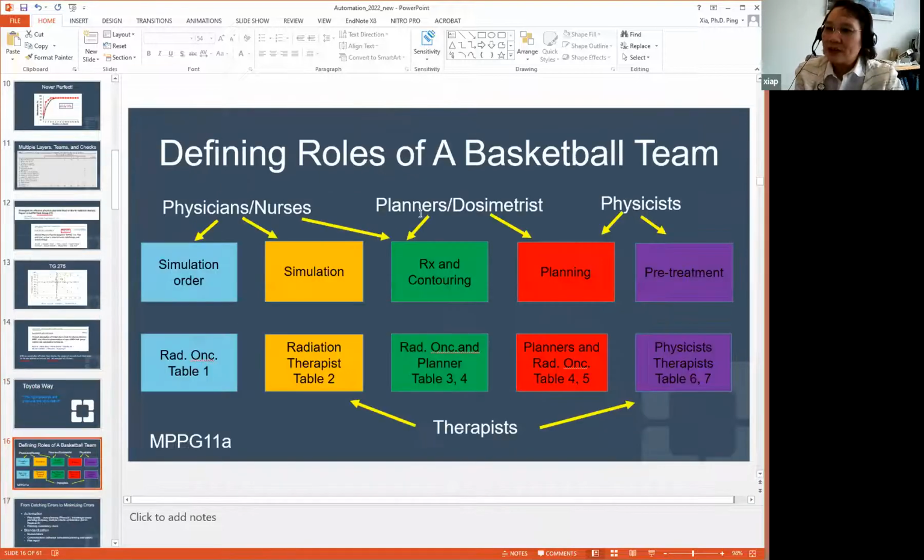Another thing is that it is not just physicists alone. We need to have a team. I always say that we have a basketball team in radiation therapy. There are 5 members here: physician, nurse, dosimetrist, physicist, and therapist. We perfectly form a basketball team. So among those tasks, we need to share responsibility among all our team members. We cannot take everything onto only one shoulder.